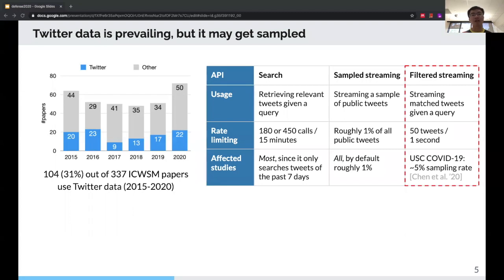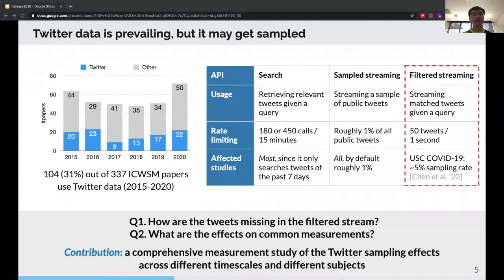So our work concentrates on the filtered streaming API. In a widely used USC COVID-19 dataset, we estimate it only covered about 5% of all matched tweets. So data sampling is pretty substantial for some work. We ask 2 questions in this section. First, how are the tweets missing in the filtered stream? And second, what are the effects on common measurements? Our contribution is a comprehensive measurement study of the Twitter sampling effects across different timescales and different subjects.